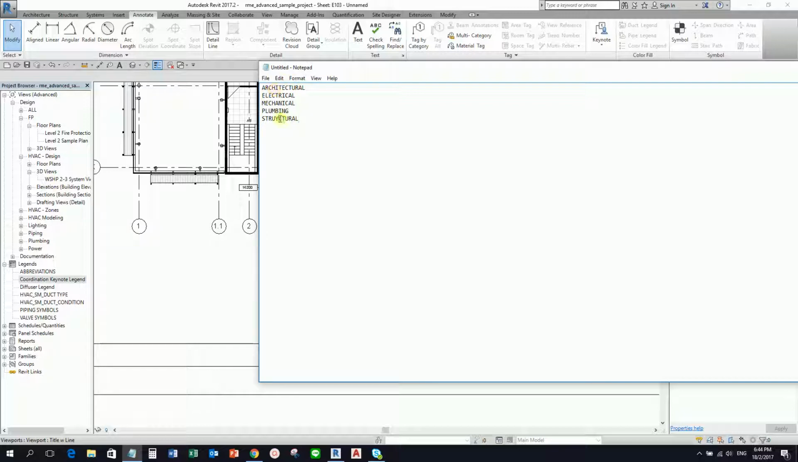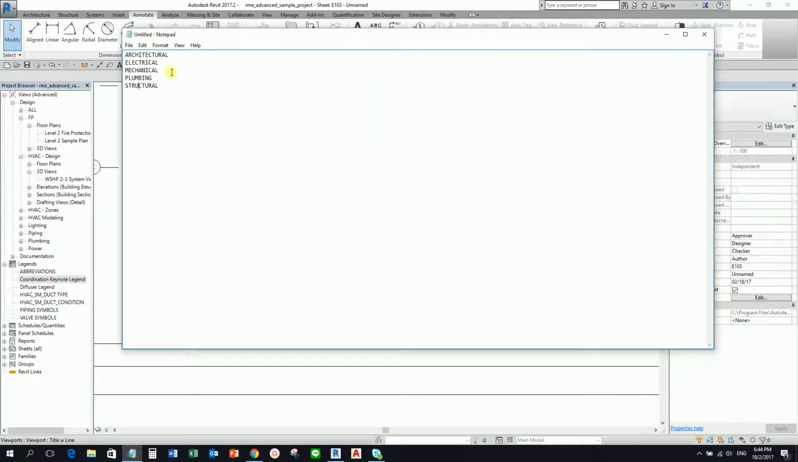So I'm going to teach you how to create your own keynote. These are my disciplines. I want one per discipline, and then I press enter, then enter again. Now, the next thing that you're going to do is specify the code.